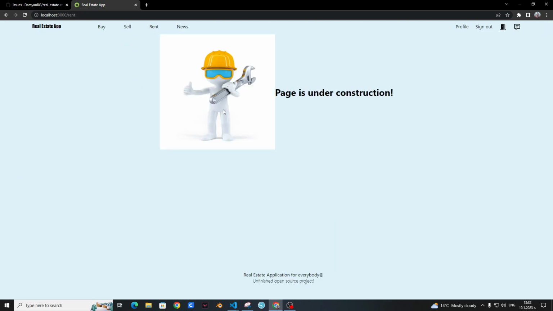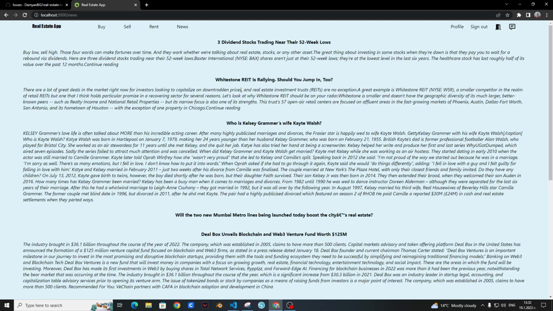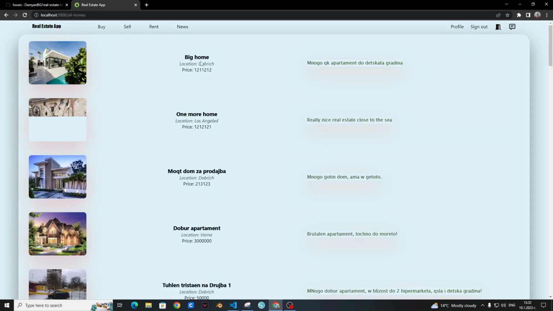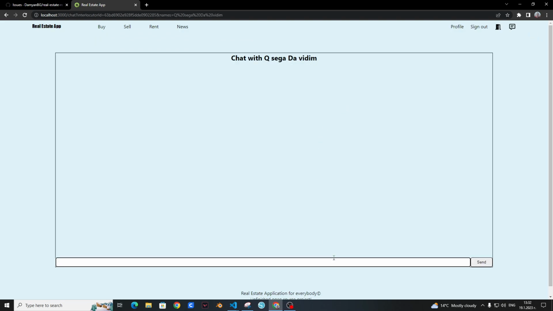Rent is still under construction. We will see what exactly and how to handle this, because we have to make the functionality in the backend. News: here we are displaying a few news related to real estate. Here in profile you can change your information, and where you are signing in, for example, you can start a chat with this guy, the owner.